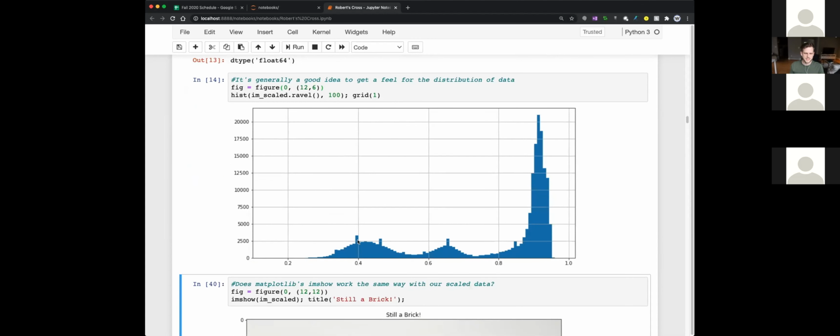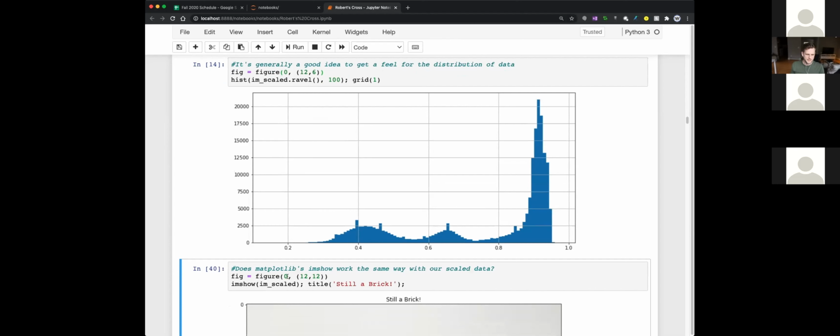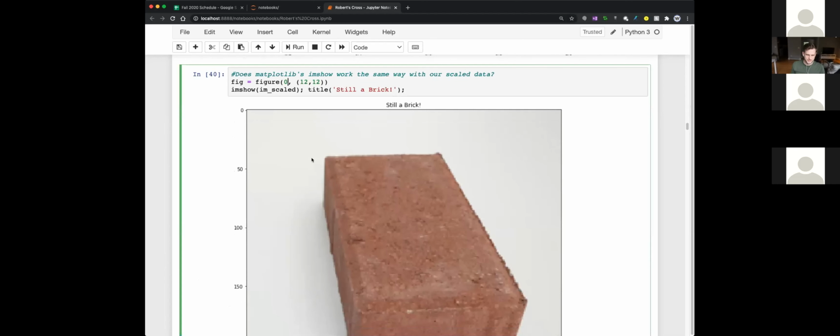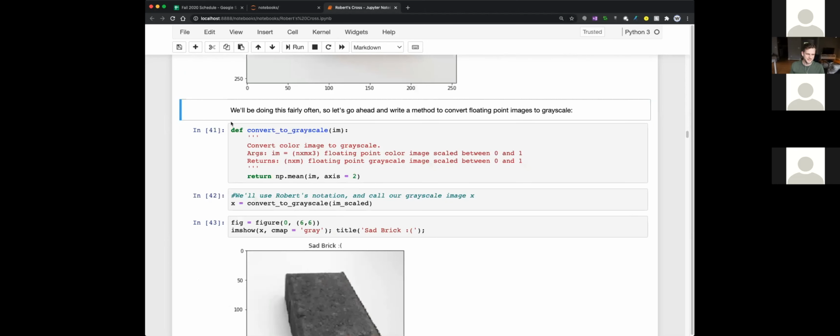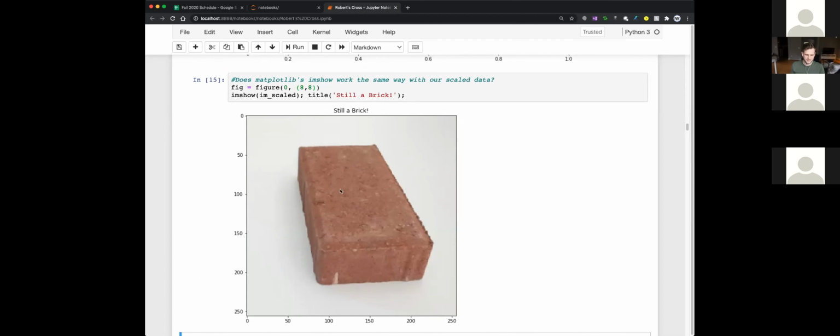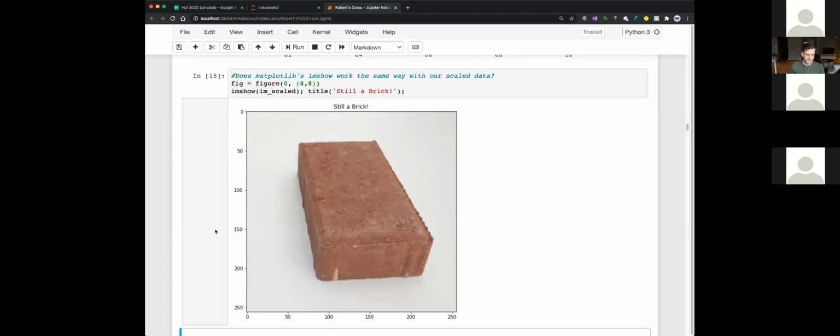And here's the same histogram as before, but now in floating point, and it's a scale between 0 and 1, where our very brightest values are 1, and our very darkest black values are 0. Okay, we can still visualize our image. So here's my brick still visualized. I'm going to make this a little smaller so it fits in my zoomed in screen. There we go. So there's our scaled image of a brick. It still looks the same, pretty exciting.